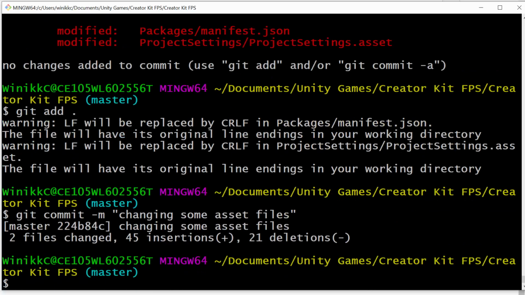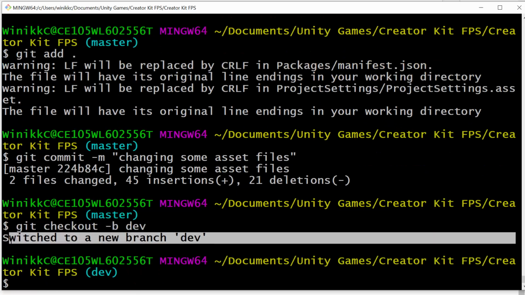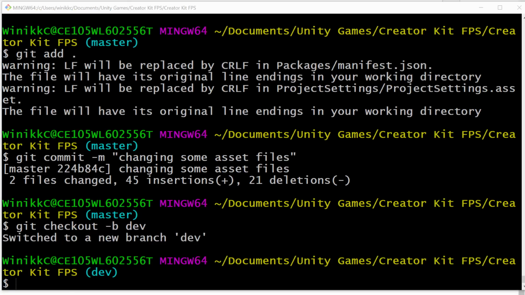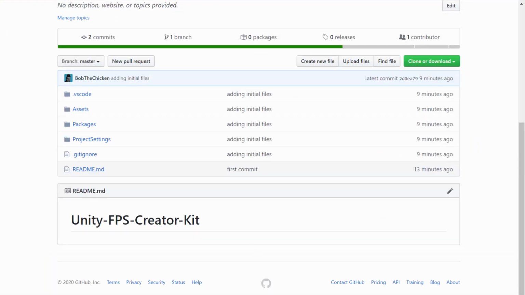I'm going to do a git checkout -b for new branch and call it dev. Now we're on the dev branch. This is where I do all of my work on a project. So I'm set on there. We're still waiting for Unity to open in the latest version. We'll see if that's successful or not.